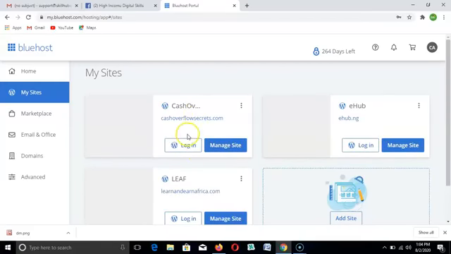So for you to access the back end of your website, which is the actual WordPress dashboard of your website, so you can install your theme, add plugins, design your pages, and do whatever you want to do, post content on your website, you have to log into your website. So to do that, you can simply click on login here and you'll be redirected to the dashboard of the website which you have just created.